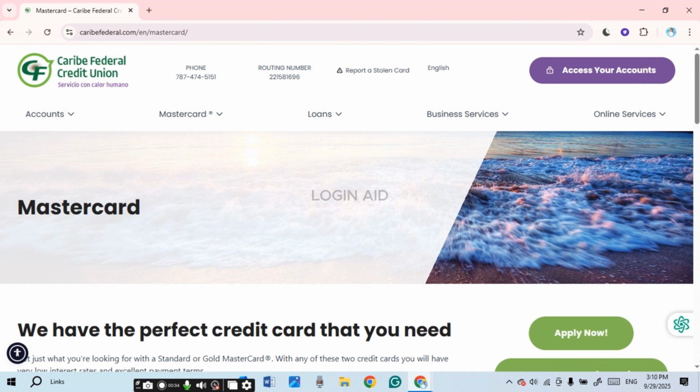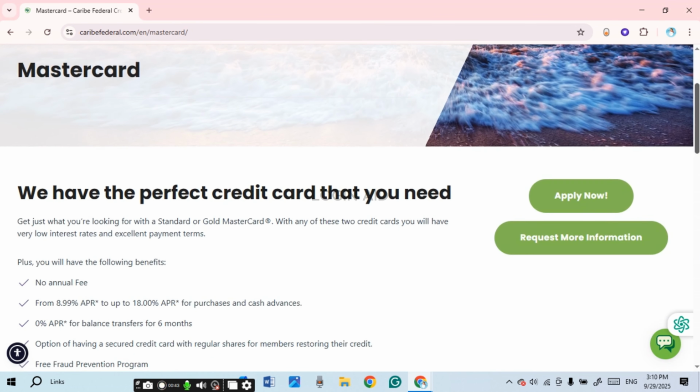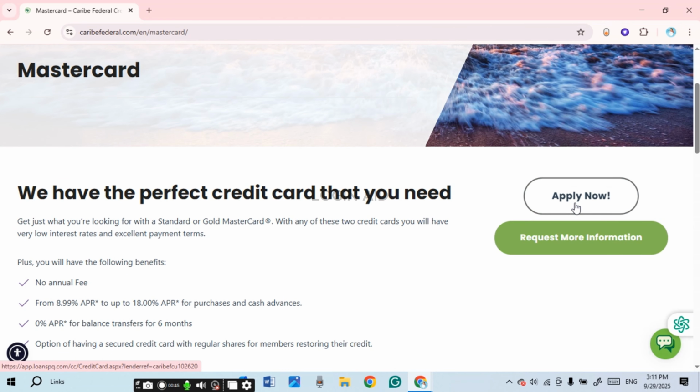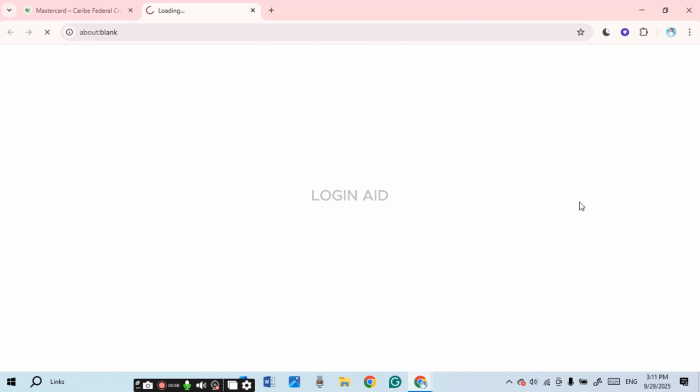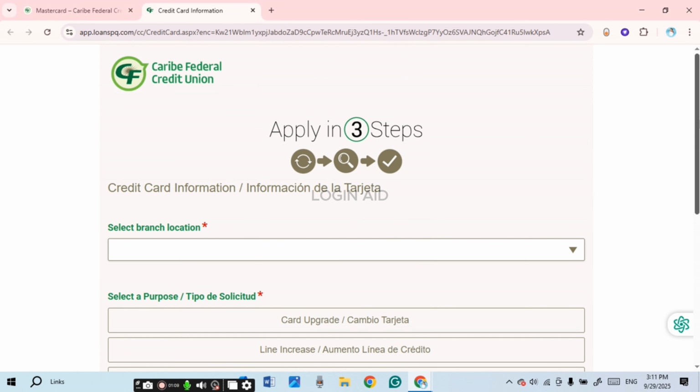Initially, you'll be led to this kind of interface. You can see over here the option for MasterCard is selected right now. So if you want to apply for it, simply click on this option, Apply Now, that you can see on the screen. Now you'll be redirected to the new tab. You can see over here you'll be able to apply in 3 steps.